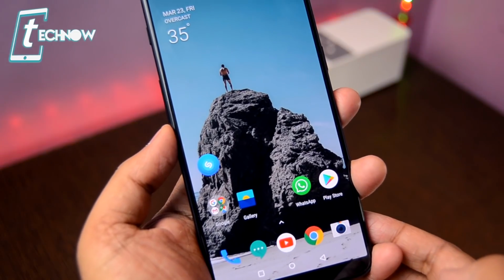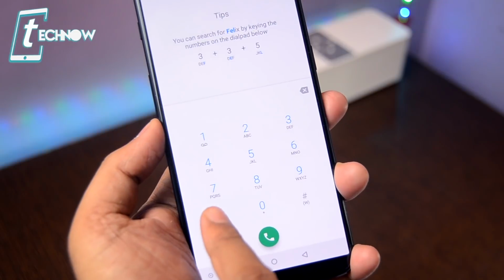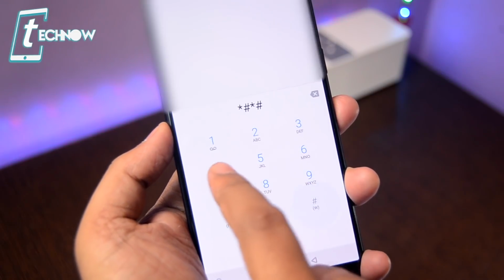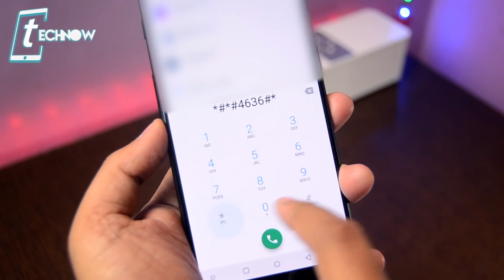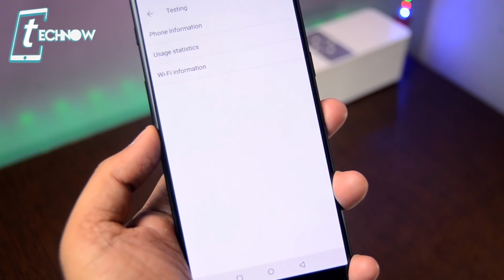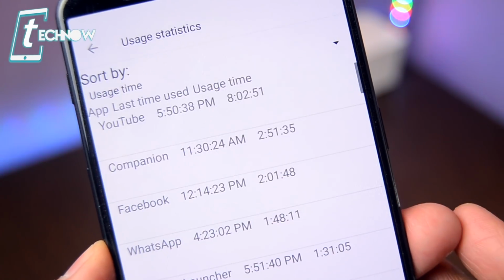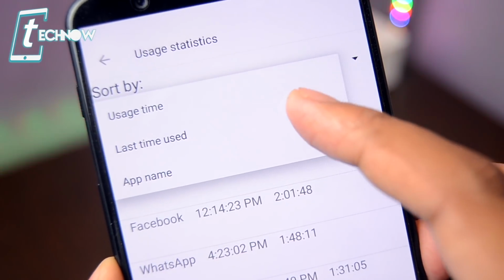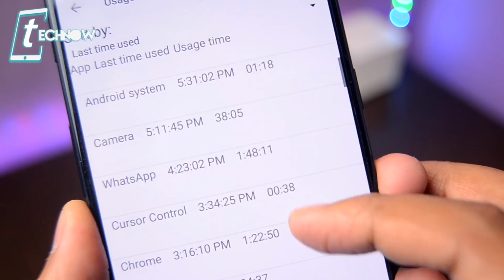your friend has used. Just like the previous trick, you need to get into the dialer and type in star hash 4636 #*. Now once you get into the same options, you don't need to get into phone information, but instead you need to get into usage statistics. Once you get into the usage statistics, you will get to see all the applications which have been recently used on your smartphone.